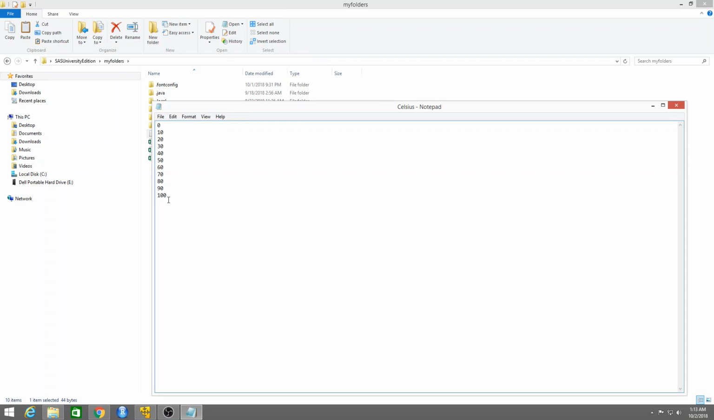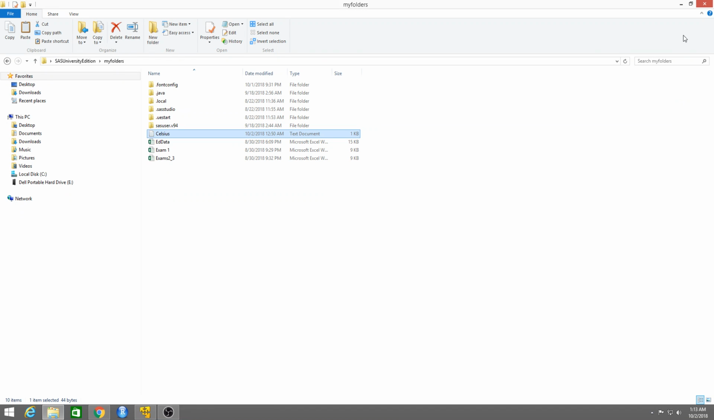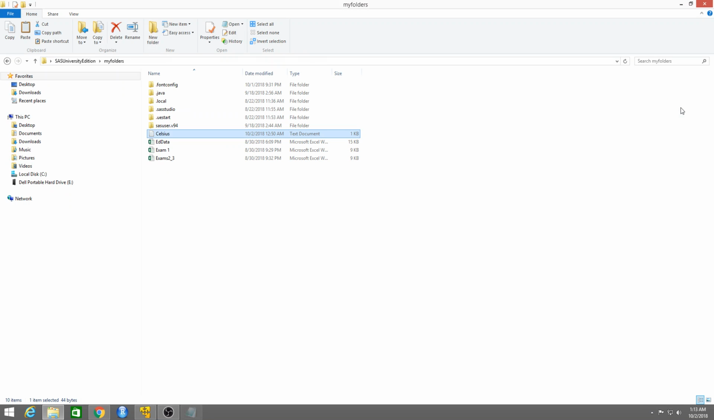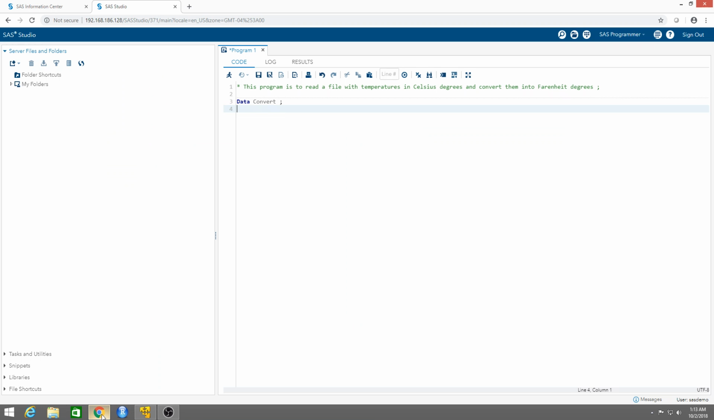Okay, so I'm inputting these values, and my program will output the temperatures in Fahrenheit degrees that correspond to these values in Celsius. So with that said, first you have to create this data set and put it in a TXT file, a notepad type of file, and you have to place it in my folders inside the SAS University Edition folder. So going back to where I was.